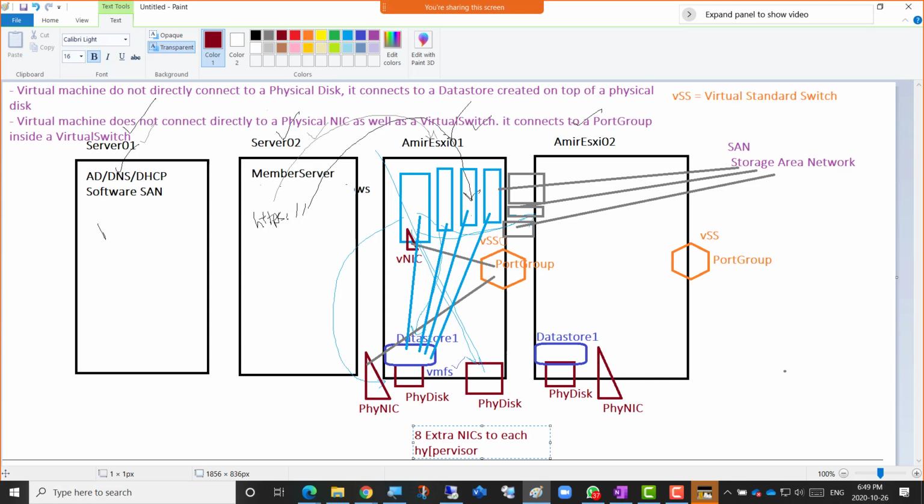Hypervisor. Okay. Hypervisor. So we could add these to new features of VMware. So when you are on that lab, you're going to see how to use these network cards. But right now, I'm just saying go ahead and add the 8 extra network cards to each hypervisor, right?